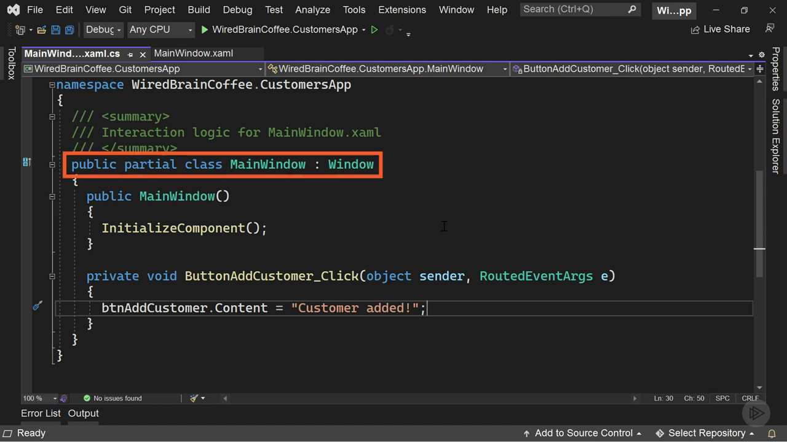When you look at the class definition, you can see it has the partial keyword. This means that the class definition can be split across several files. And this is what is actually the case in this project. Another C# file is generated behind the scenes from the XAML document.